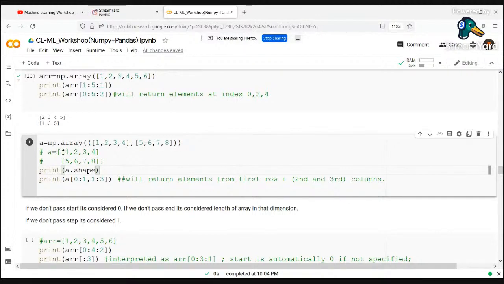So this will look something like this. It will be having 2 rows and 4 columns. Now if I try to execute this command, what it does is, first of all we'll go row wise. So this will mean that we are selecting the first row, because 0 is the start index and 1 is the end index. So we are only selecting the first row.